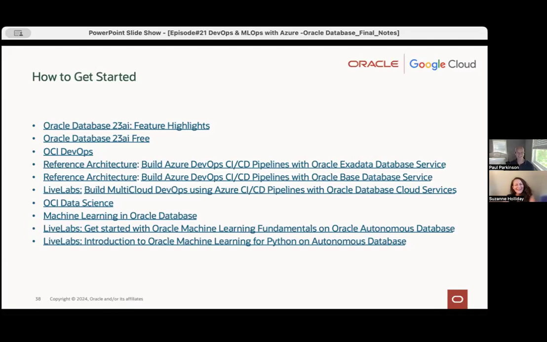Right. Never. So Leo is in my team, and we collaborate a lot with Paul to look at collateral we can work on in terms of assets for developers, and with myself with a multi-cloud aspect to it. And we've included just the homepages for the OCI Data Science and Machine Learning, but also a couple of live labs to get you started, a beginner's introduction to Oracle Machine Learning fundamentals on autonomous database serverless, as well as Python for the autonomous database.